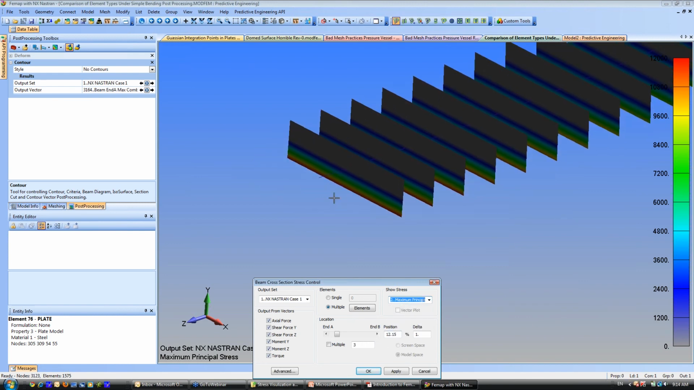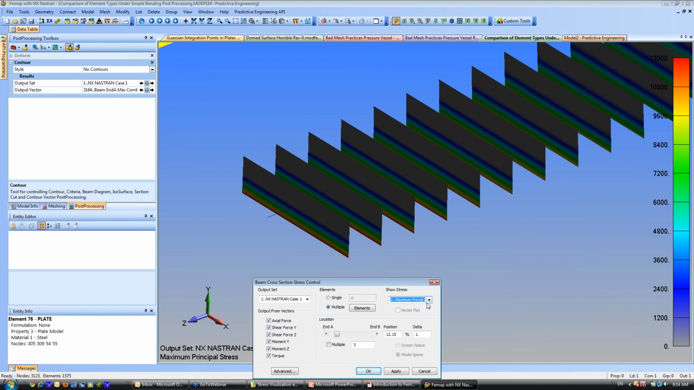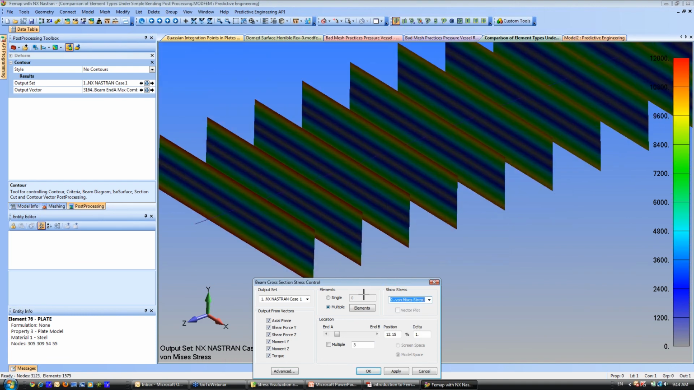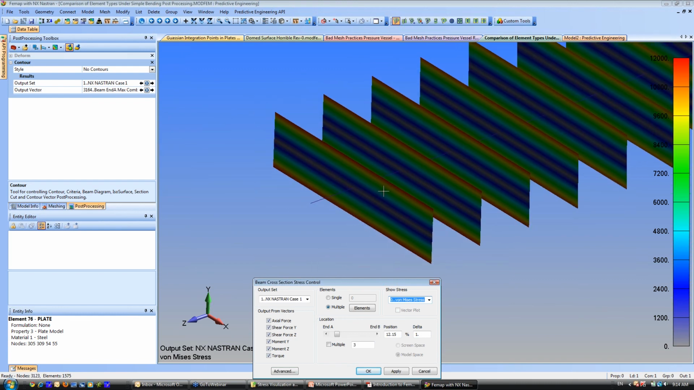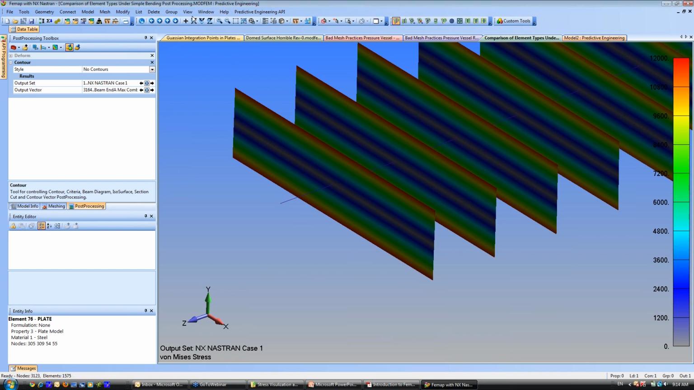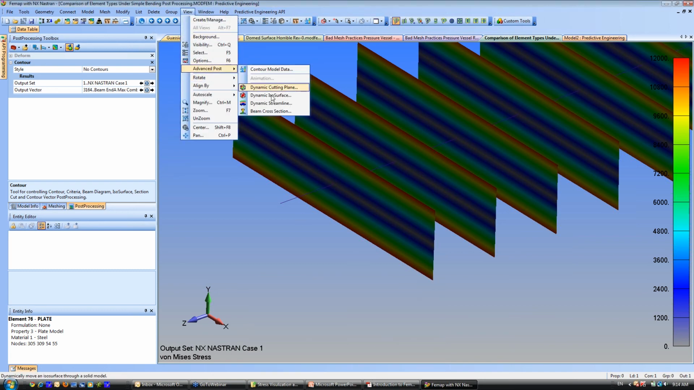Look at that. Isn't that just, I'm always amazed. Let's do von Mises. And for complicated sections, it's exact. Very high resolution, exact. That is for doing beam elements. And what it does is taking the forces and calculating that section. Okay. View, advanced post, beam cross-section.